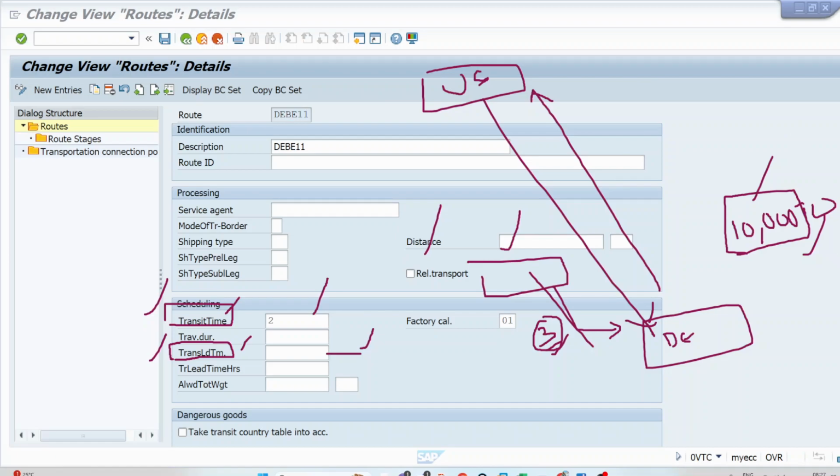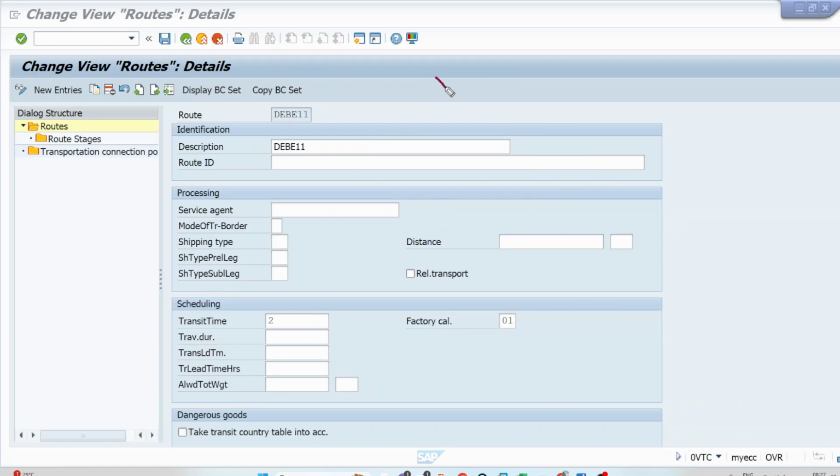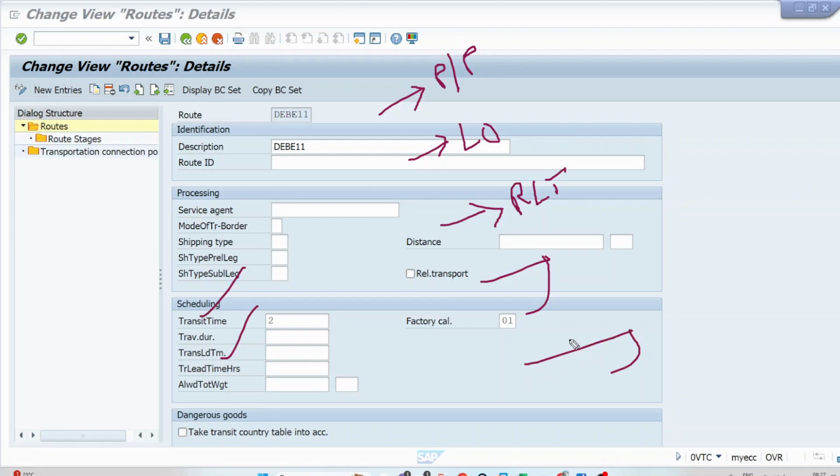Now we have 5 timing parameters. First one is pick pack time. Tomorrow we will see this example. Second one is loading time. Third one is RLT. Fourth one is your transit time, and fifth one is your transportation lead time.